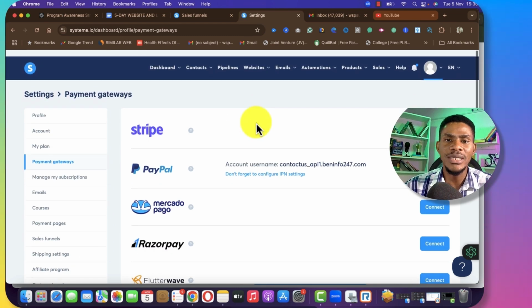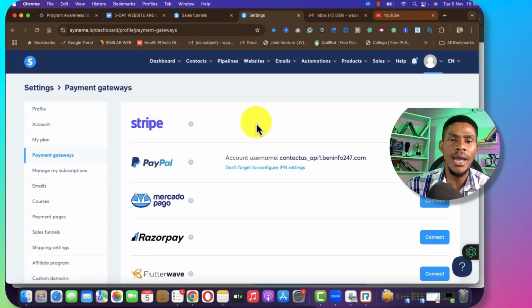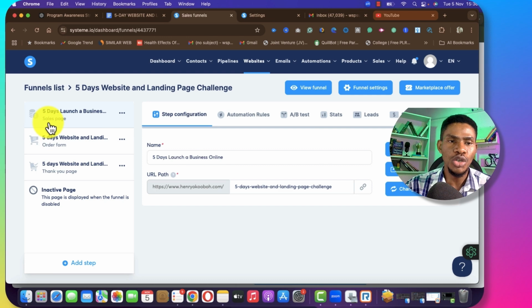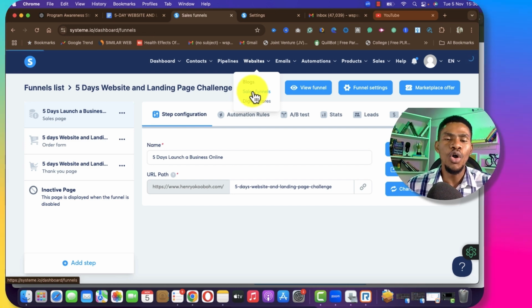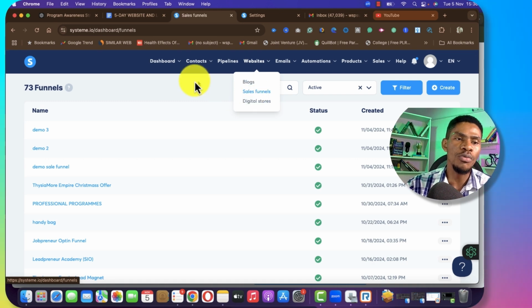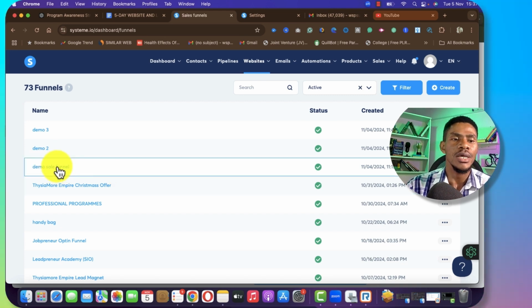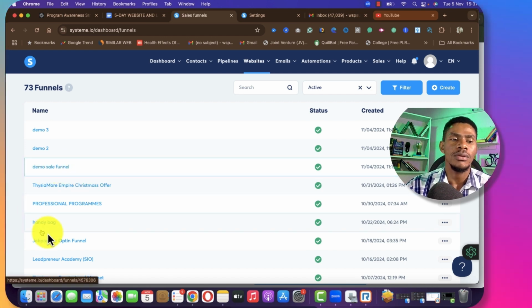So let me say, for instance, I want to check one of my funnels, right? So when I click on my funnel right now, I will see the options. So what you do is you go on your website, you click sales funnel. When you click sales funnel, it's going to open different types of sales funnel you have. Now you want to track your sales or your conversions on a particular sales funnel. What you need to do now is you click on whatever the sales funnel is.